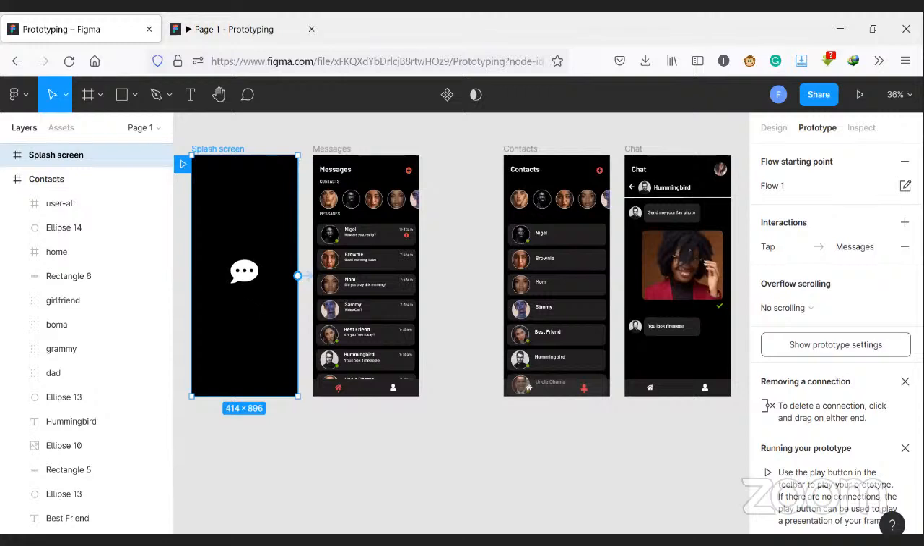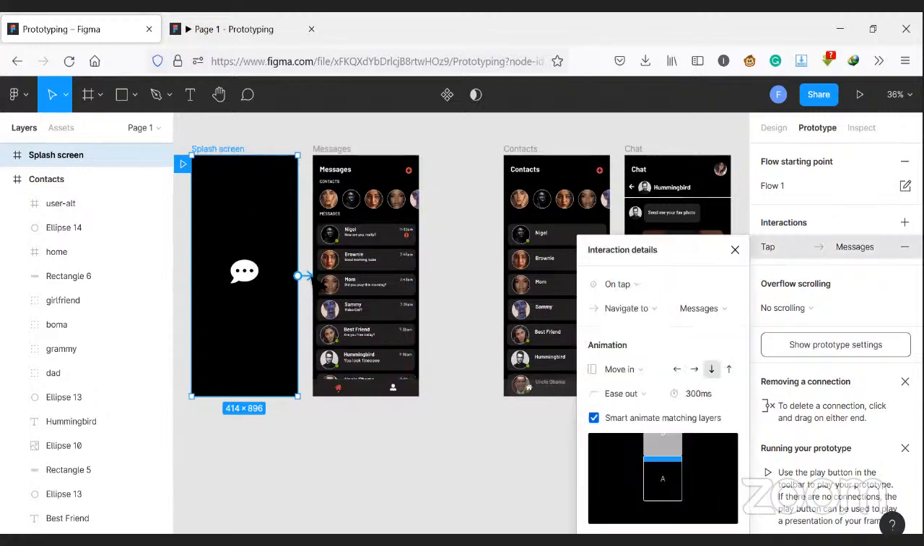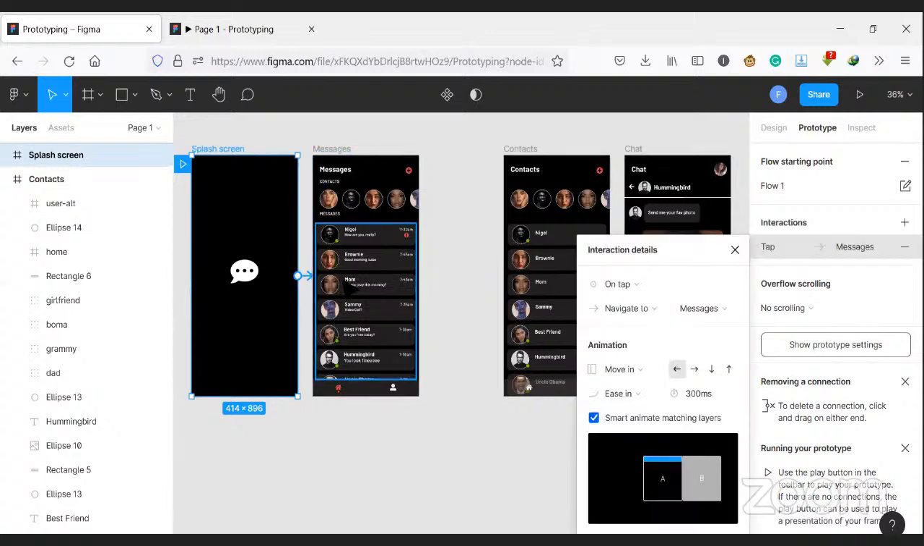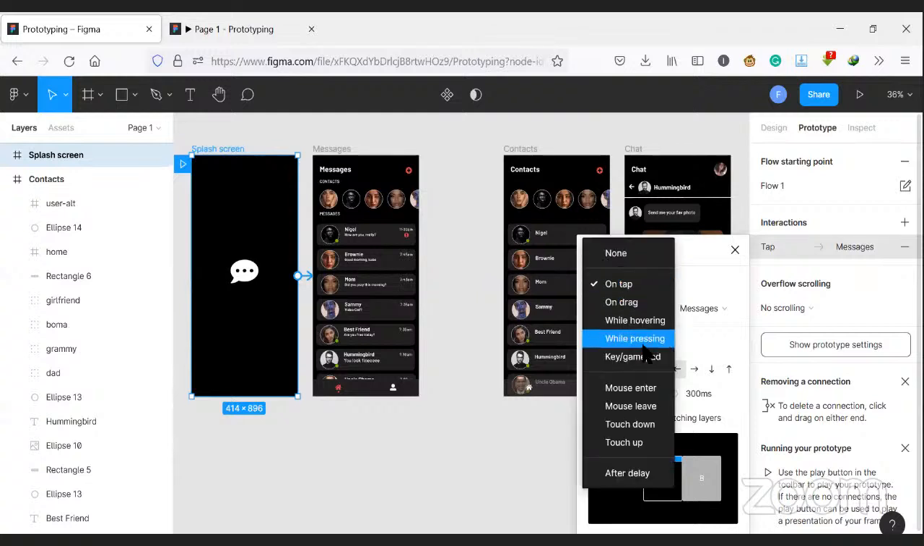So we're just going to click on this. I'll have to delete this. We click on the connection node here and then drag it to your desired destination. It could be anywhere, but this is our home screen. Yours could be different. So you're left with options here.